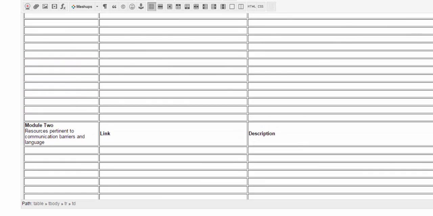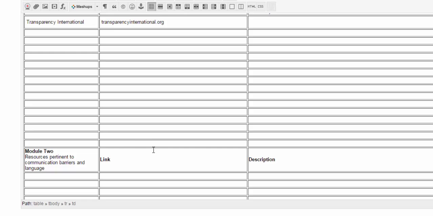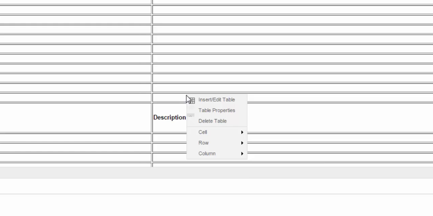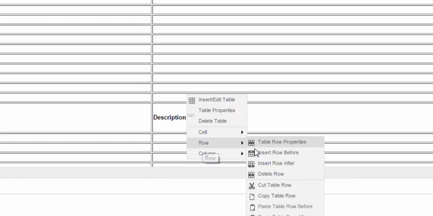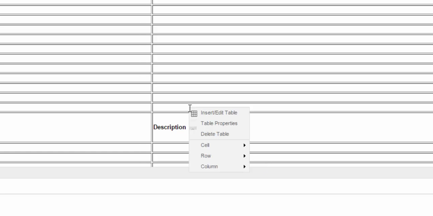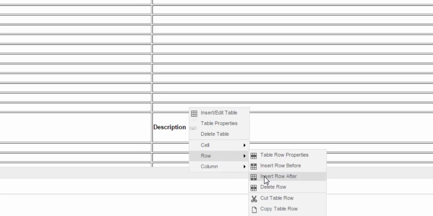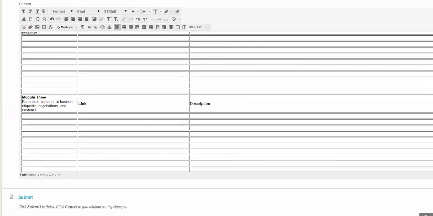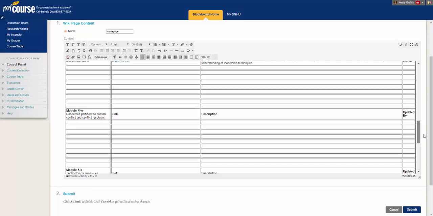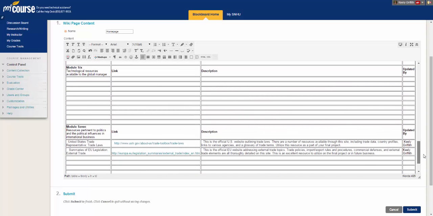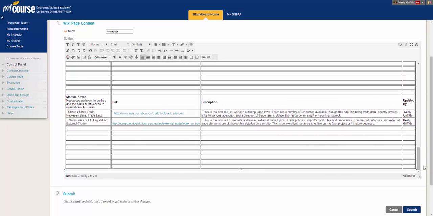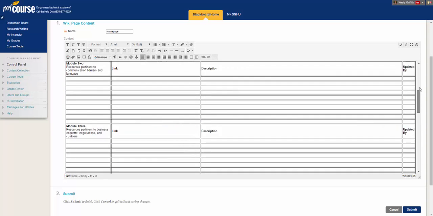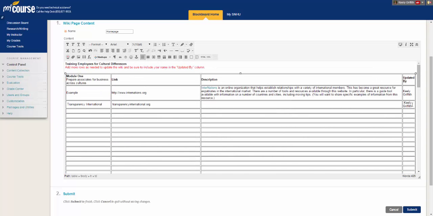If you notice that all of the rows are full for the week, your classmates have just filled it up, then you'll just choose this last row. You'll right-click and choose Row, Insert Row After, and that'll just add an additional row. And again, you can add as many rows as you like, and that'll be the same throughout the term. As you can see, I've already gone in and added a few resources that I thought would be useful for you. Once your changes are made, you will just go in.